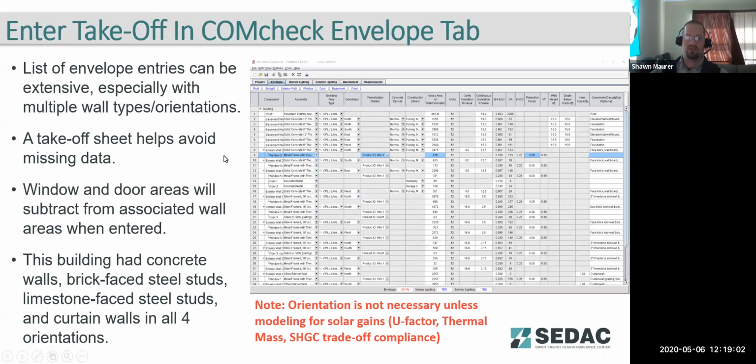Again, if you're building a takeoff sheet, it's going to help a lot with avoiding data errors in transcribing your building plans into your COMcheck sheet. You can see here there's a lot of information, a lot of columns of data to enter in. So very important to make sure you're accurate with entering that data.